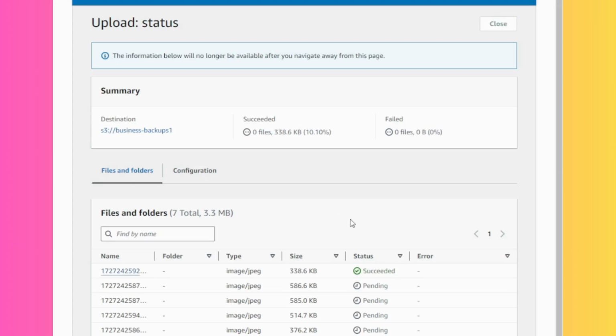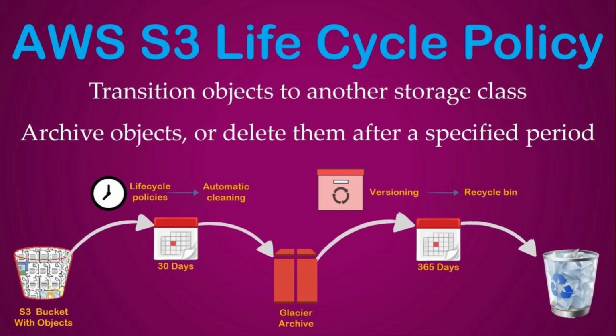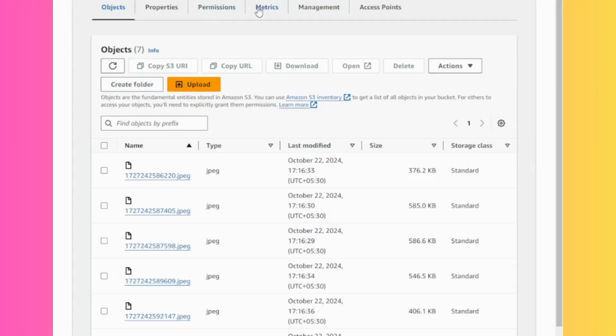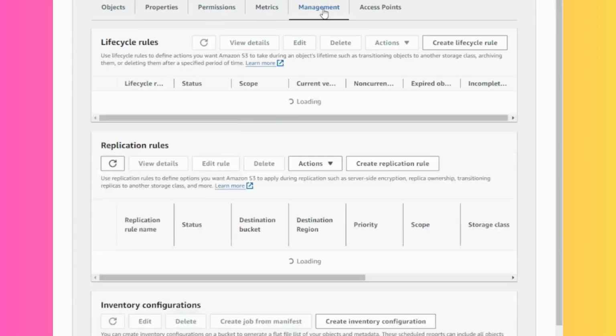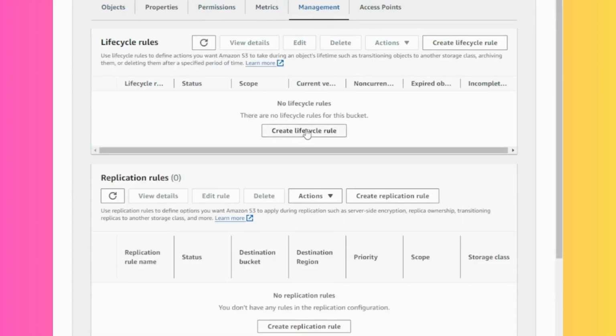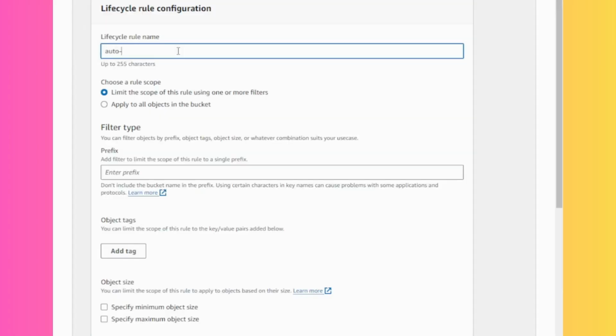Okay, now comes the exciting part. We will set up a lifecycle policy to automatically manage these backups. This will help us move files to a cheaper storage tier as they get older, and eventually delete them after a certain time period. So here's how to set it up. In the bucket, go to the management tab, click create lifecycle rule, and name your rule. I'm calling mine auto backups one. Choose whether this rule applies to the entire bucket or a specific folder. I'm going to apply it to the entire bucket.